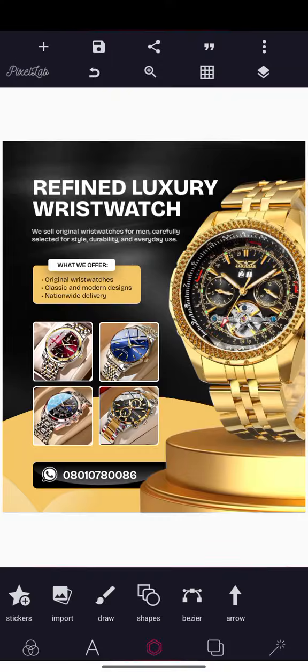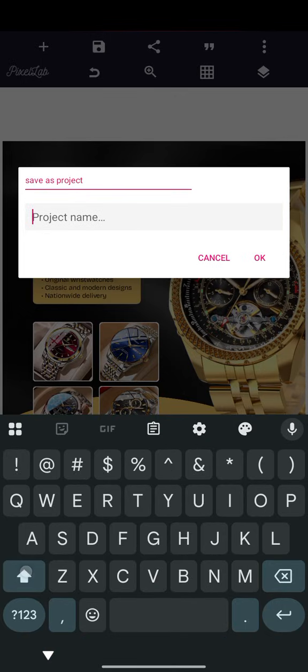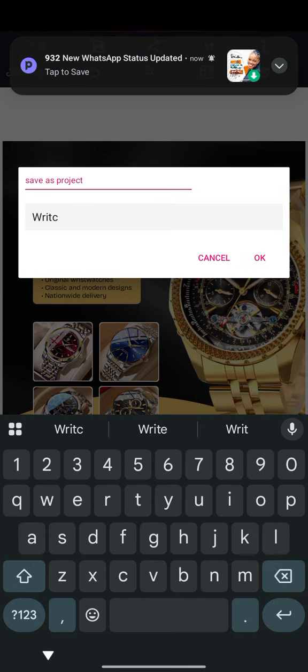Right, first of all I'm going to save this as a project. I will save it as a project and start from scratch. So, wristwatch.